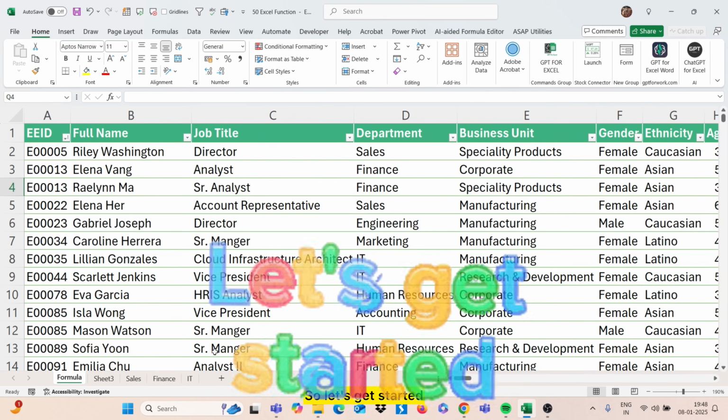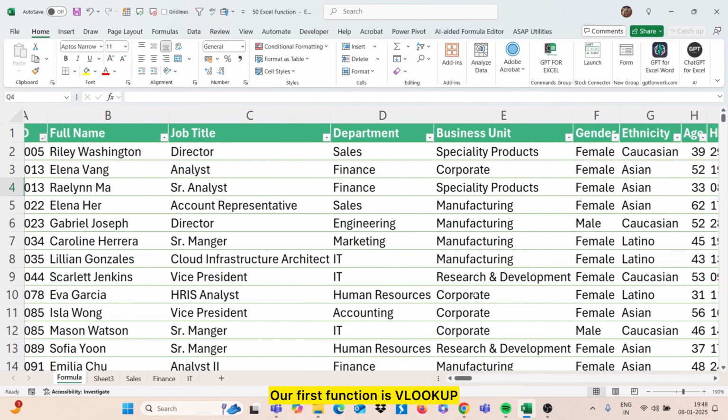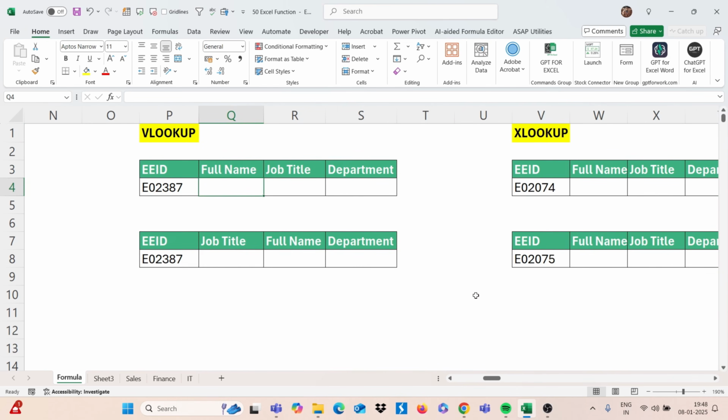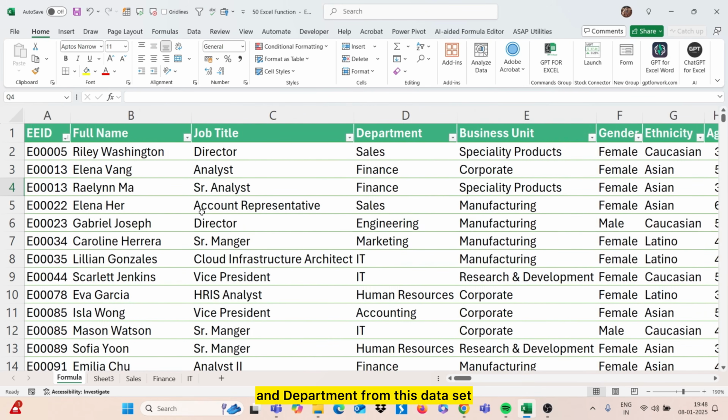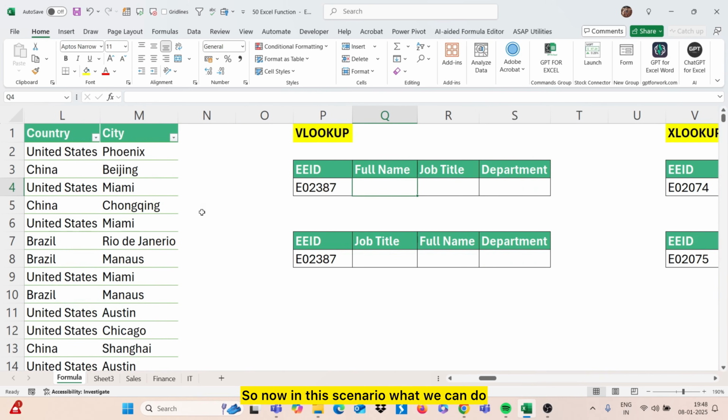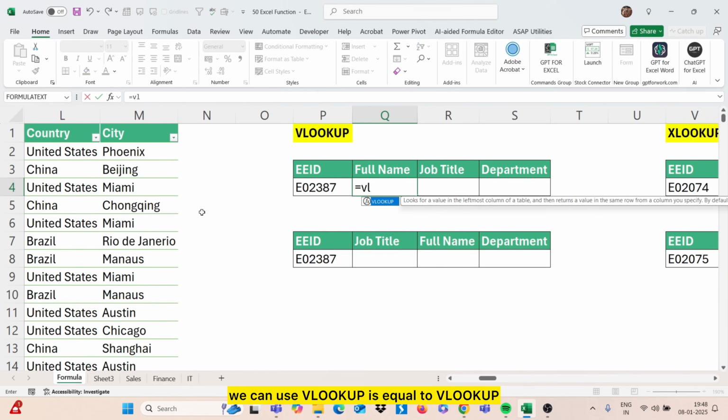So let's get started. Our first function is VLOOKUP. So how can we use VLOOKUP? What we want right now, if you see, we have employee ID, full name, job title and department. For this employee ID, I want to find out these three columns, that is full name, job title and department, from this data set. So in this scenario, we can use VLOOKUP.